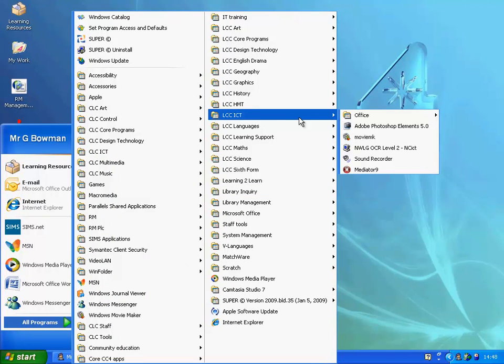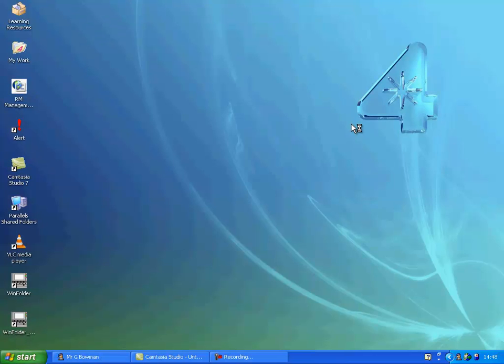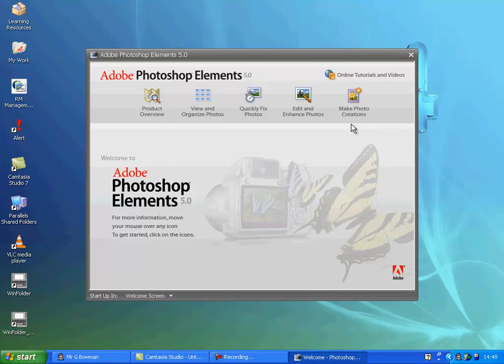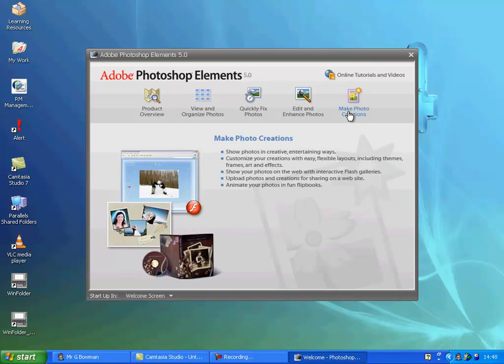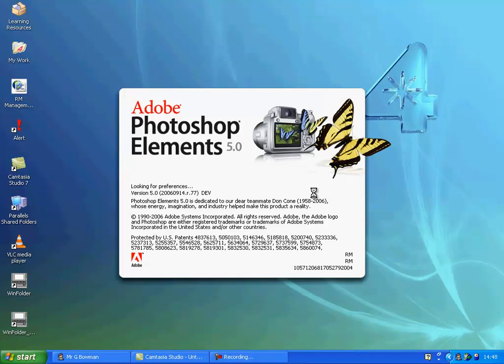This short video shows how to use Photoshop Elements 5 to create a photo book. You'll find Photoshop Elements 5 in LCC ICT. When you get the welcome screen, please choose Make Photo Creations, which is the one top right hand side.